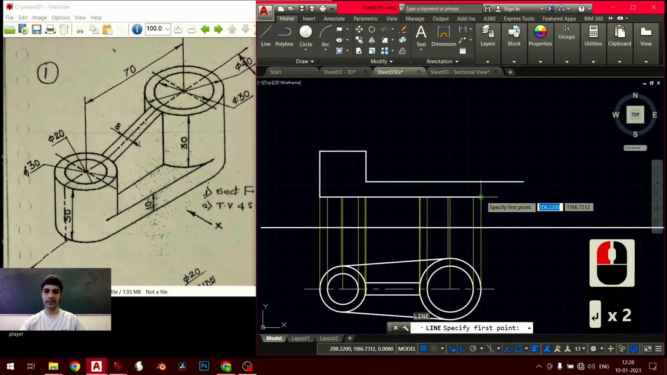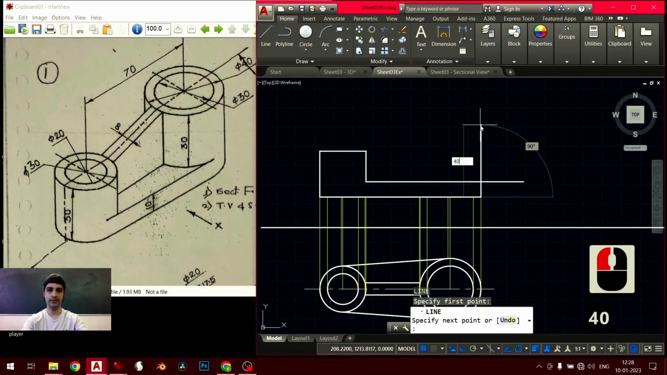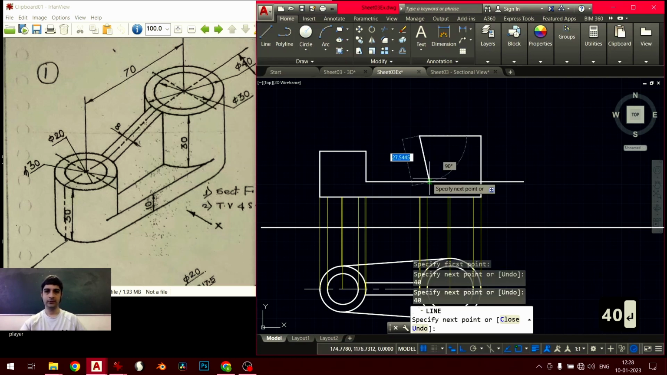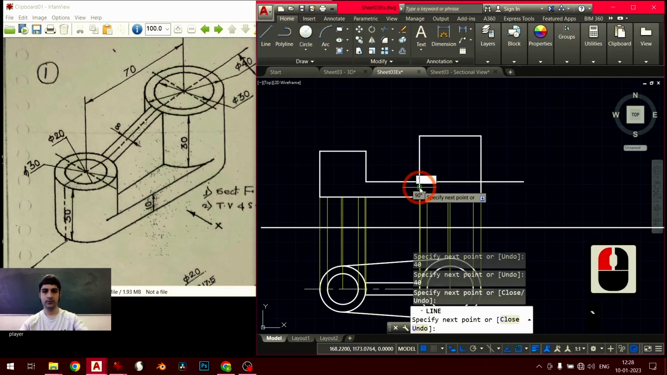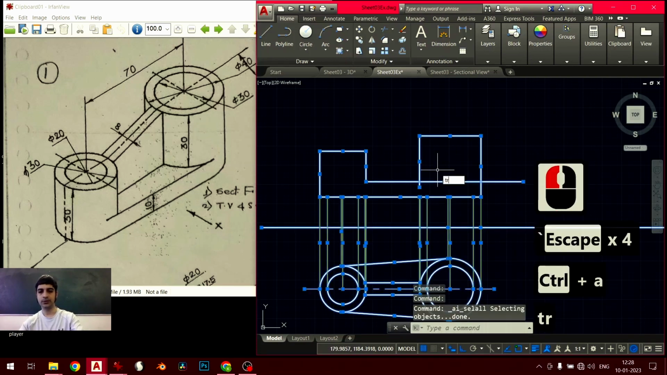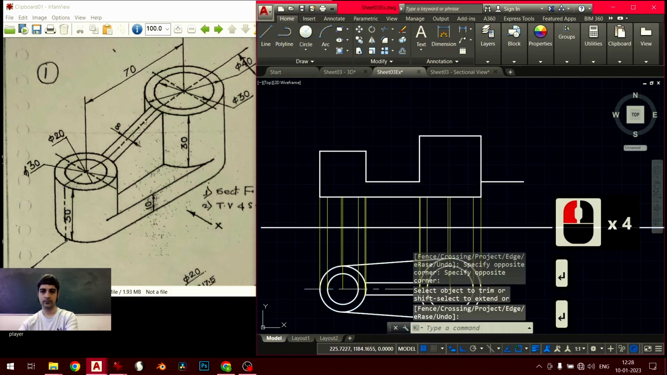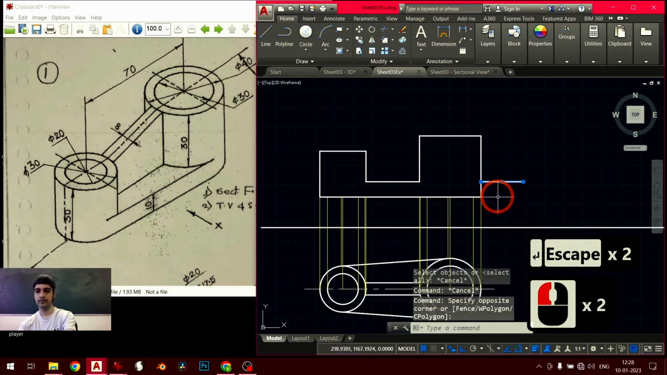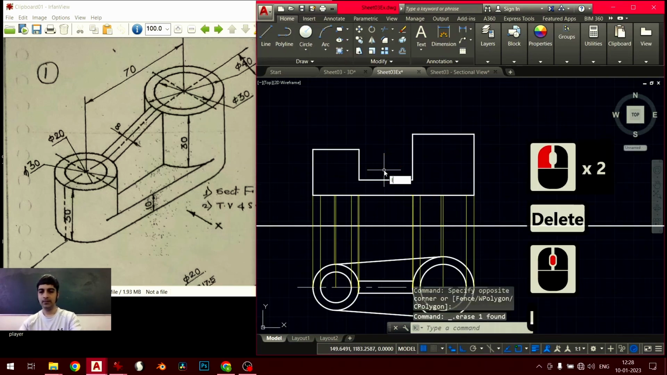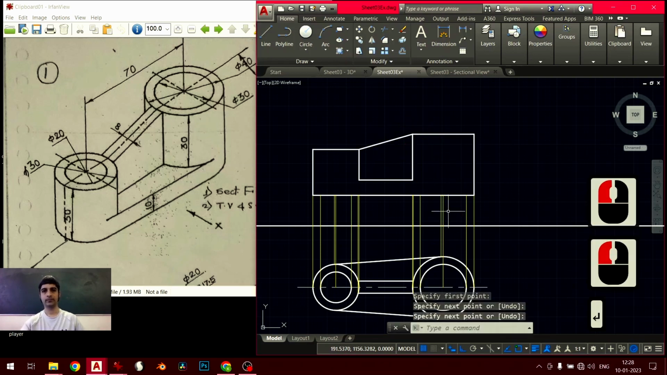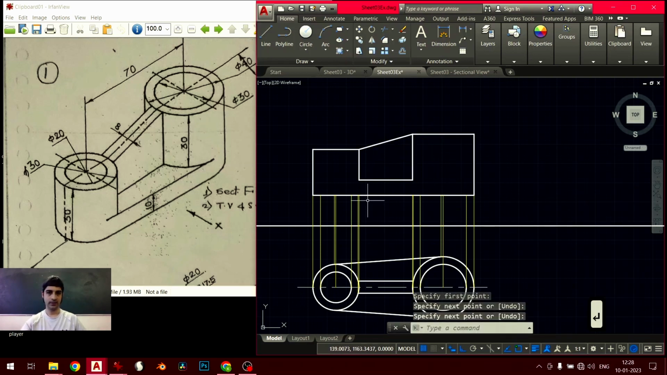I'll start on the other side after that. So this height is 40. This should be 40. Then I'll stretch a line on down here. And then I can trim off these portions that I do. All right. Then I'll make this inclined line that represents the rib slope. And it appears as if we are done.